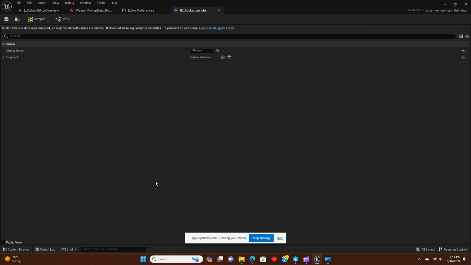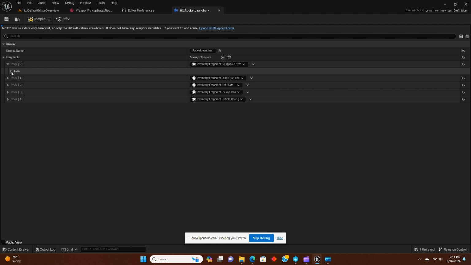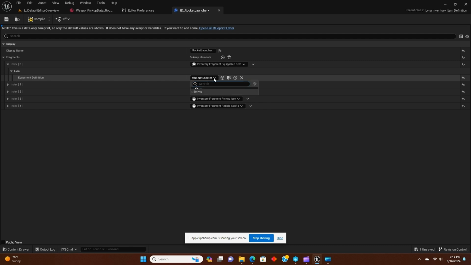Open the ID_Rocket Launcher file in the Rocket Launcher folder. In the Display section, change the Display Name field to Rocket Launcher. Open the Fragments section. Open Index 0. Open Lyra under Index 0. Click on the drop-down in the Equipment Definition field. Select WID_Rocket Launcher.